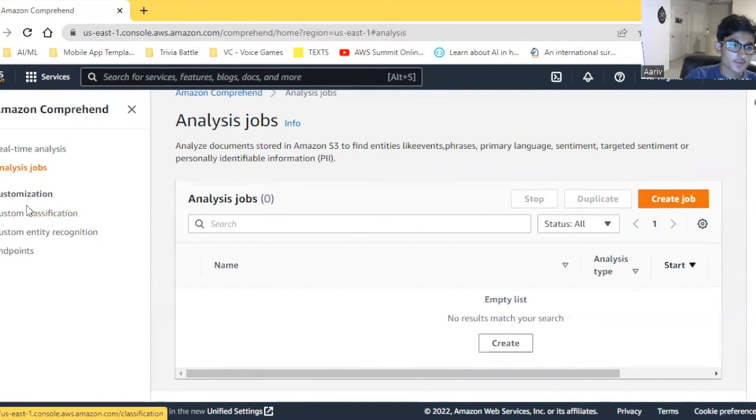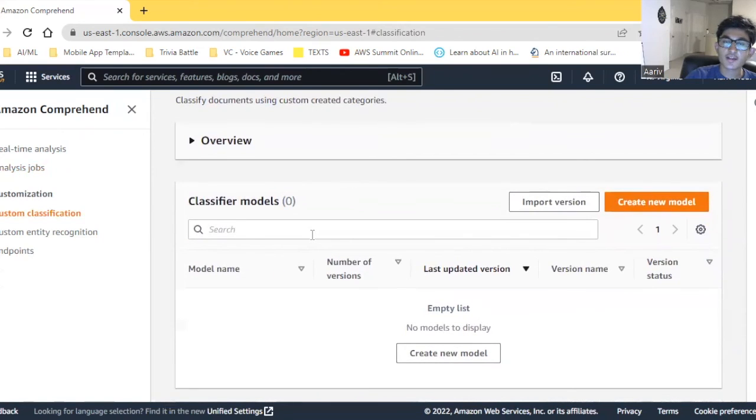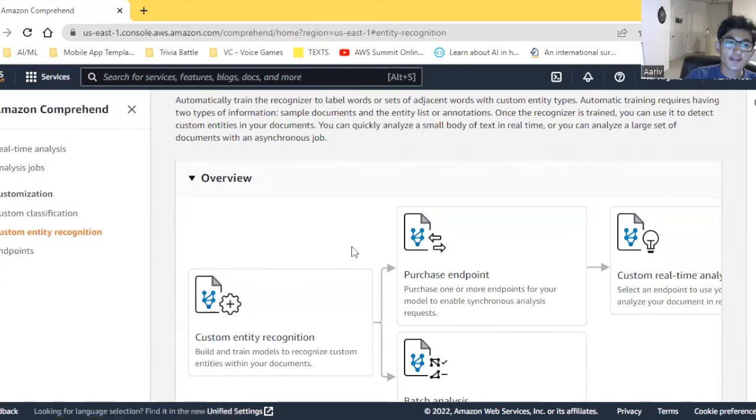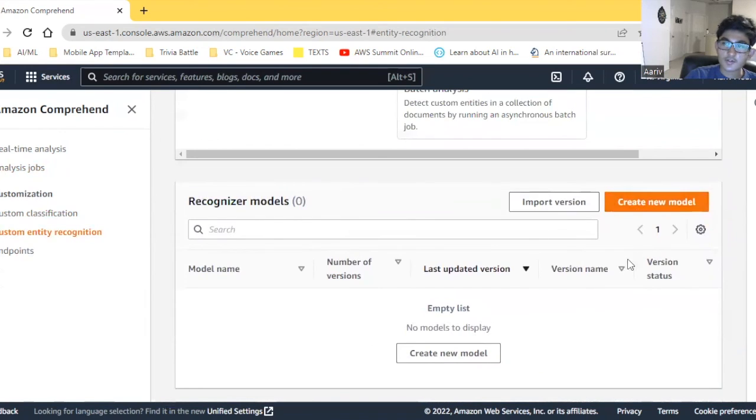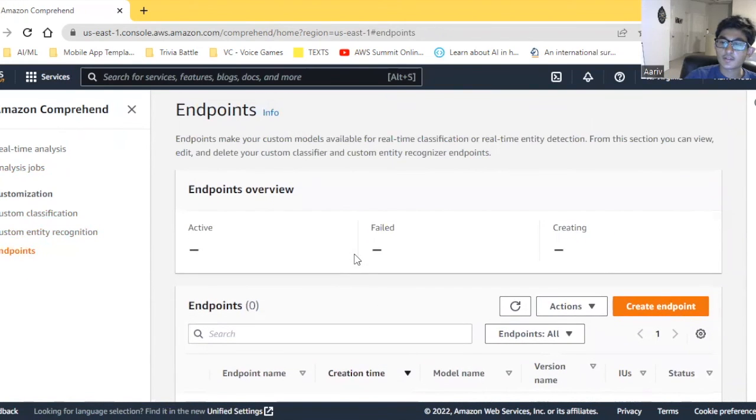Then if we head over to customization, you've got custom classification. So here you can classify documents, like I was saying earlier, using custom created categories. So instead of using the ones that AWS provides, you can just create your own. And then custom entity recognition. This is what you can use to label words or sets of adjacent words that it can be on the watch for and recognize as an entity. And again, you can create a new model here. And then finally, the endpoints that I talked about earlier, you can create one here. And really, that's about it for Amazon Comprehend.